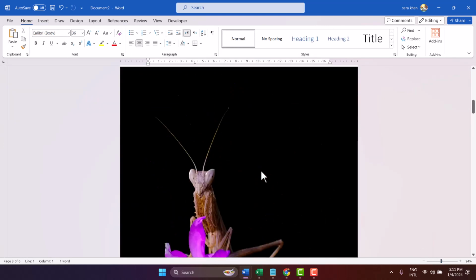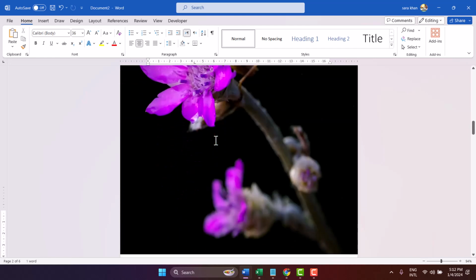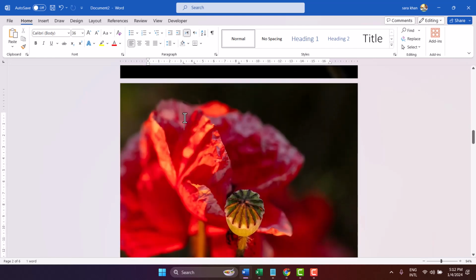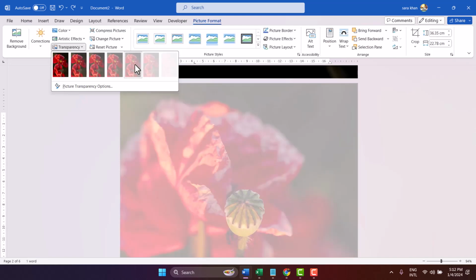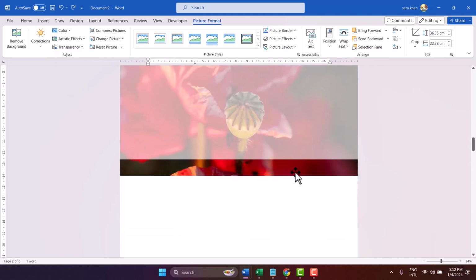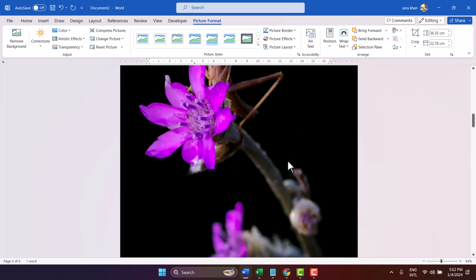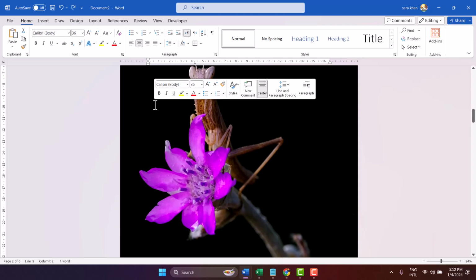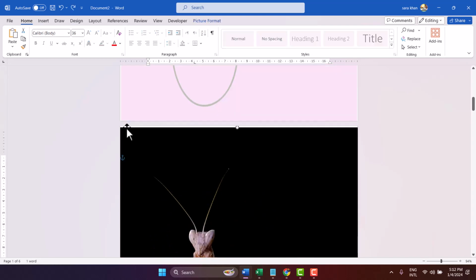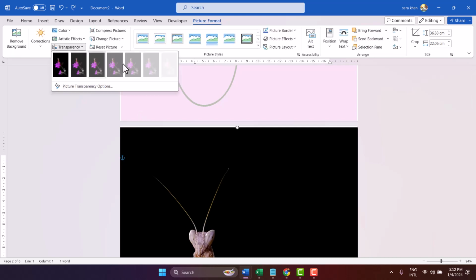Like this. And if you need to change transparency for this picture, double click on it, and here you can change transparency. Once you click on picture format, so you have this option.